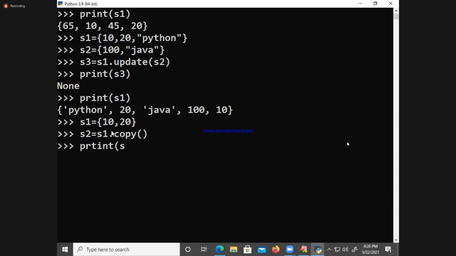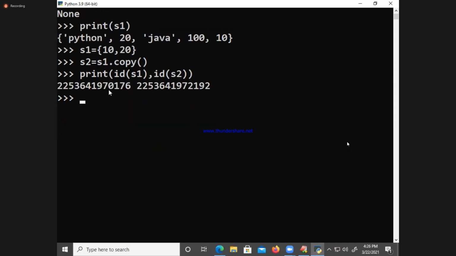Print of ID of S1 comma ID of S2. Are you following that? Are both IDs the same or different? Definitely different. Shallow copy process is that only. So totally the base points for you.